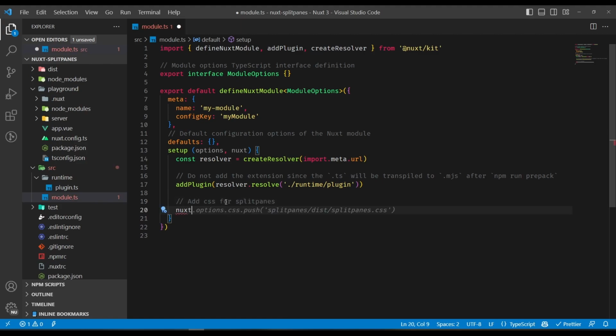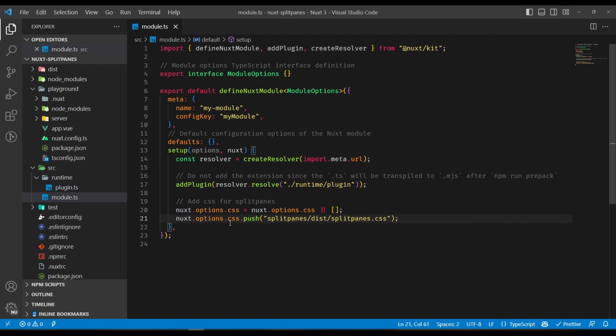So we're going to say Nuxt.options.css, and we're going to set that to the default value or an empty array. Is this how you do it? All right, so we're going to say Nuxt.options.css is equal to Nuxt.options.css or an empty array. And then we're going to say we want to push the Splitpanes CSS to our global CSS array.